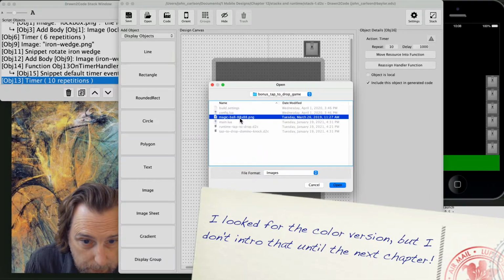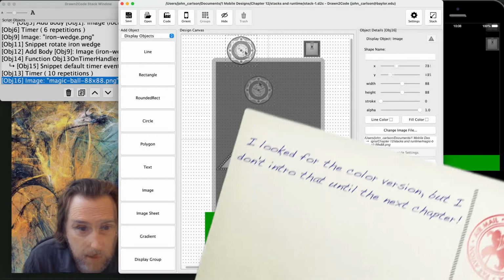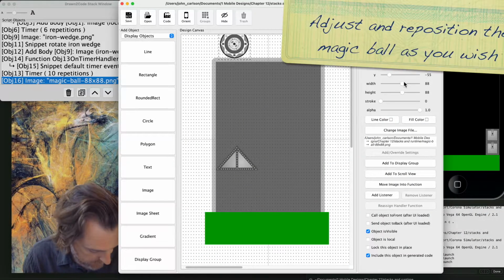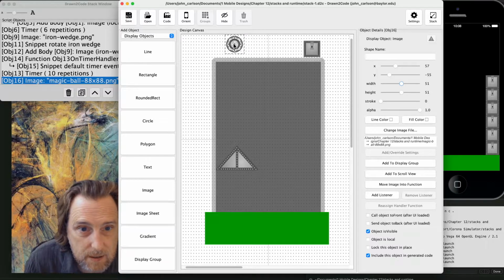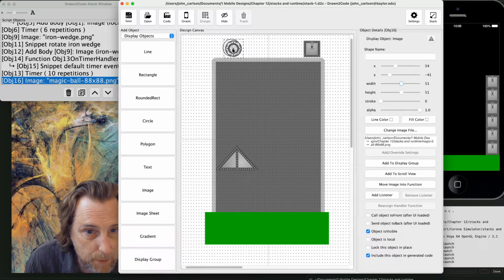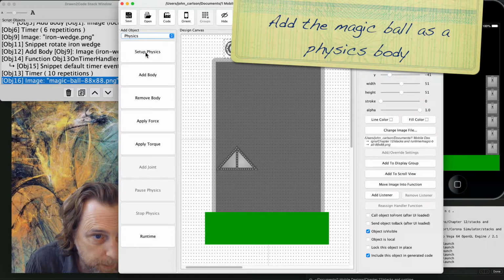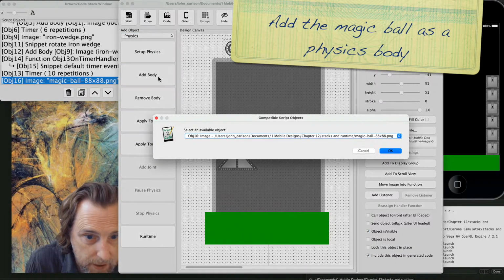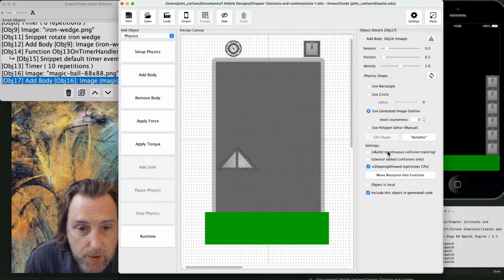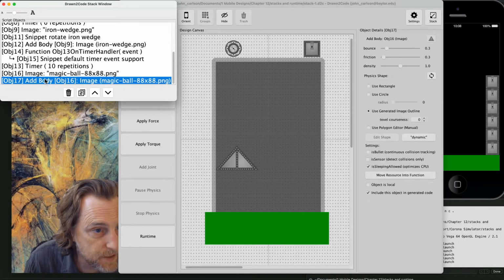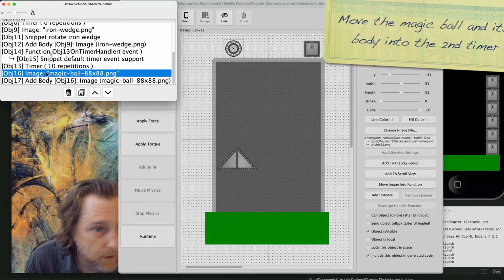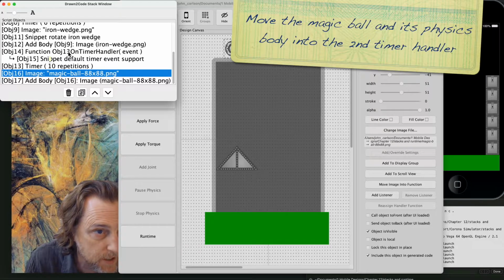All right, maybe I don't have anything else here. I'm going to put the ball up here. I'm going to shrink it a little bit. All right, I'm going to line it up so I think it'll drop and hit that ramp nicely. And then I'm going to add it as a physics body. So I'm heading back to physics, saying add body, selecting the magic ball, and then I'm going to move object 16 and object 17 into this second timer, object 13 on timer handler.